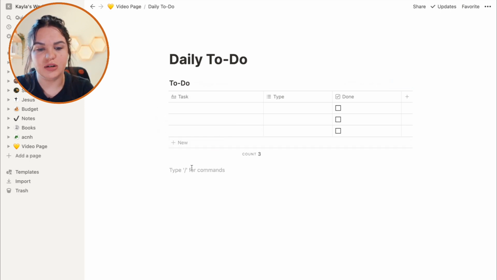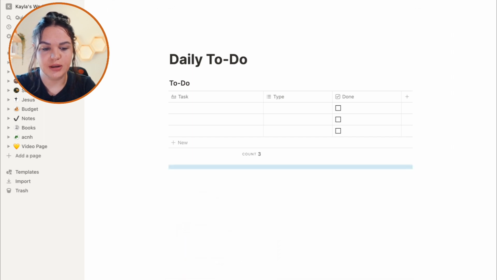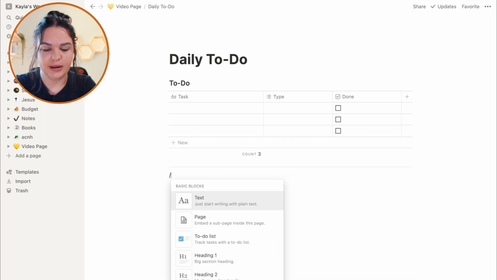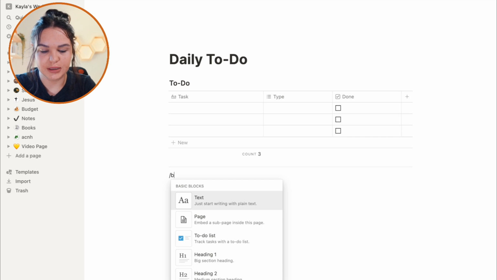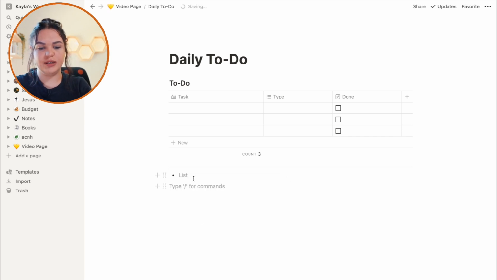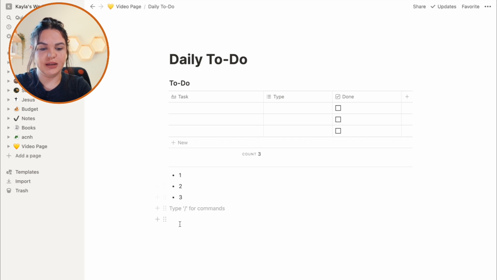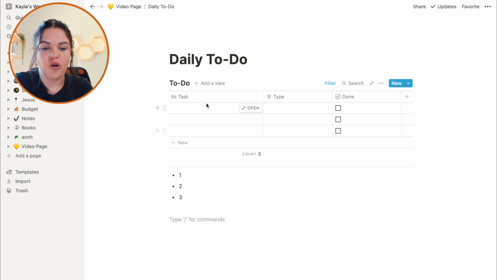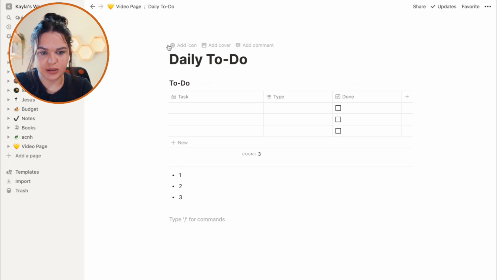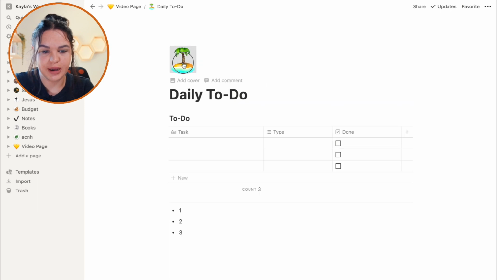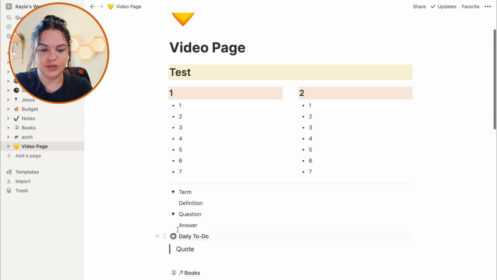And now I'm going to also go ahead and add here a divider and write a bulleted list. Okay, so this is what my template is looking like, but it's not a template yet. Right now it's just a page. So what you can do, there are 2 ways you can go about this. So you have this page, I'm going to add an icon here which says daily to-dos here.